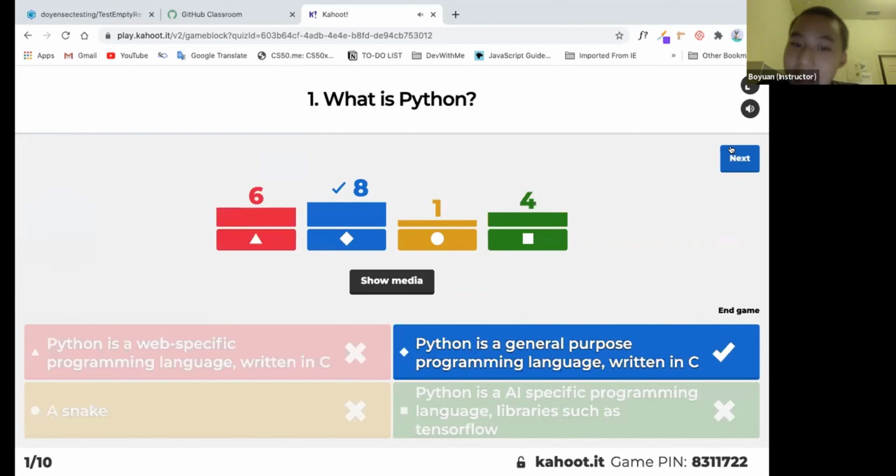Although Python is a snake, yes, Python is a general purpose programming language mostly written in C. It's not a web-specific programming language. It's not an AI-specific programming language. It's a general-purpose language, so it doesn't have any domain.